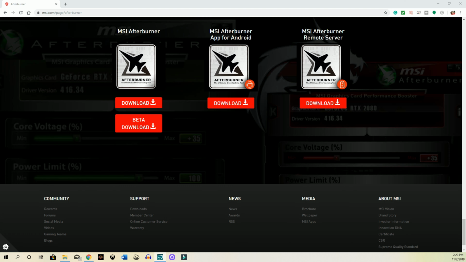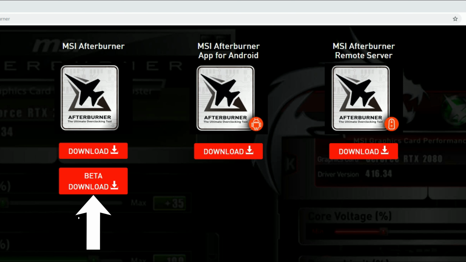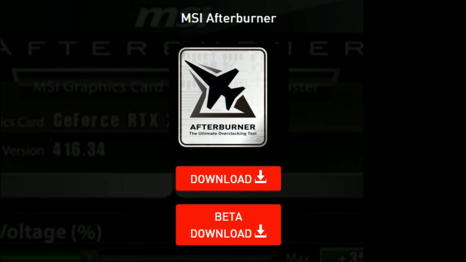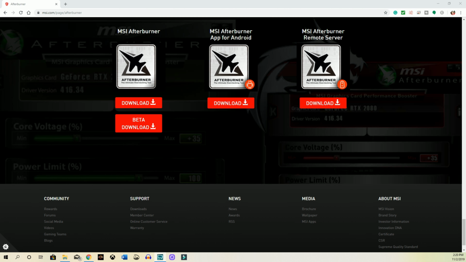As you can see, we have three different types of programs: MSI Afterburner, MSI Afterburner app for Android, and the MSI Afterburner remote server. Today, we're primarily going to be focusing just on MSI Afterburner for your computer, and we're going to select the download version, not the beta. I've never had any problems with the beta, but I feel more comfortable sharing just the traditional download steps. That way you won't run into any obstacles with the software being unstable.